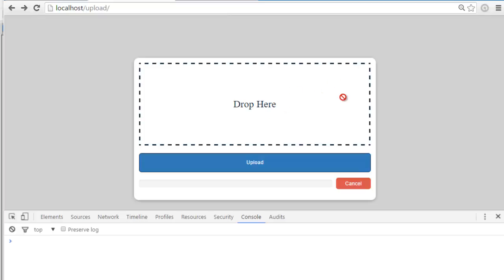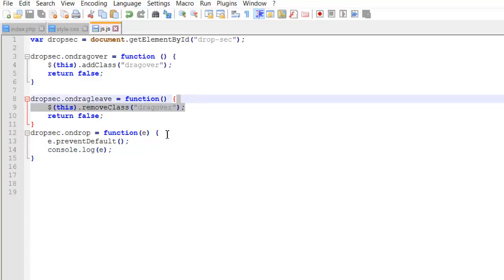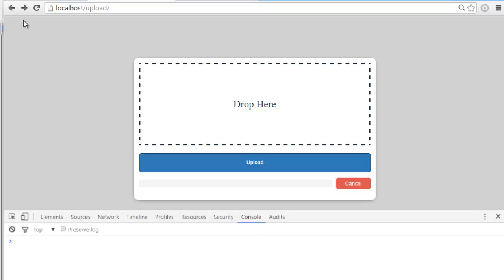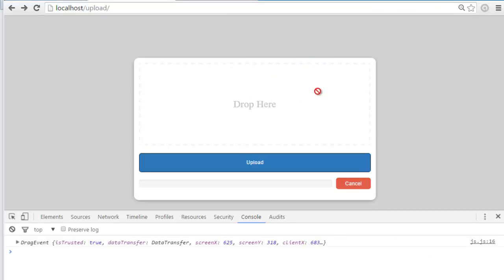And one more thing, when the user has dropped the file, we have to remove the style which we applied in the last lecture. So we have to remove the class drag over for both on drag leave and on drop. Let me just refresh again and come here, drop the file. You see now it's gone. Okay, pretty good.